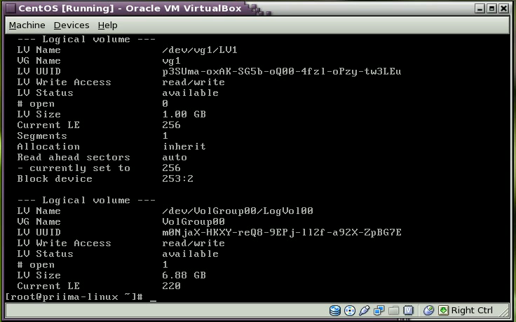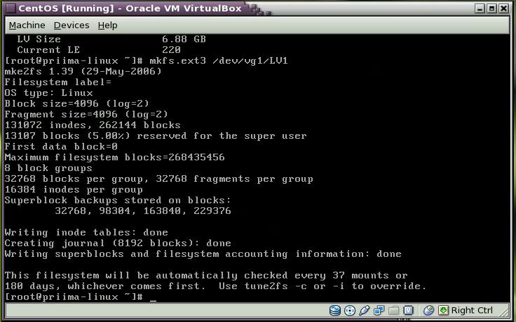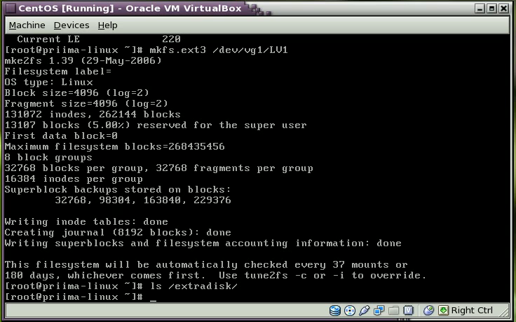Let's create a file system on it first. So we will create an ext3 file system on this device. So we have created the logical volume device, and we want to add this to the machine. To add it to the machine, just create any folder. I already have a folder called extra disk. So we mount this new device onto that.